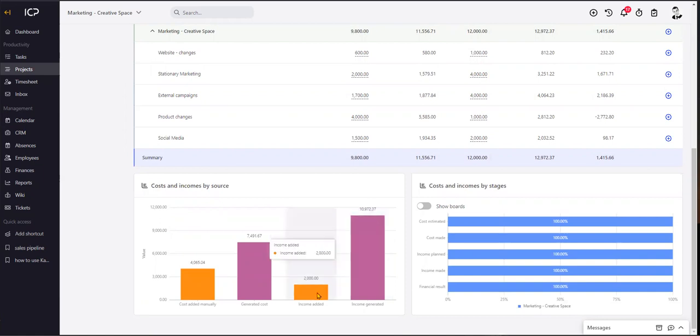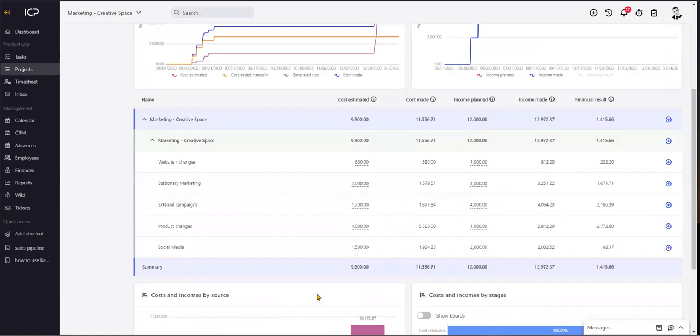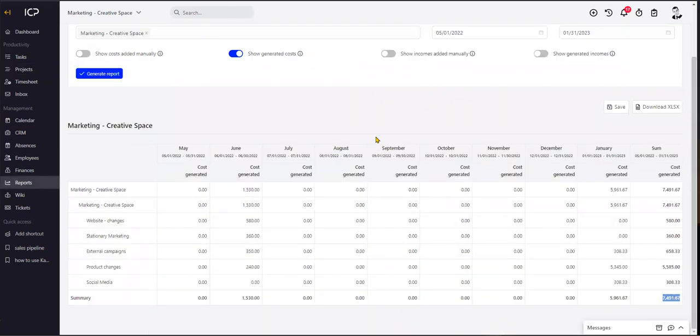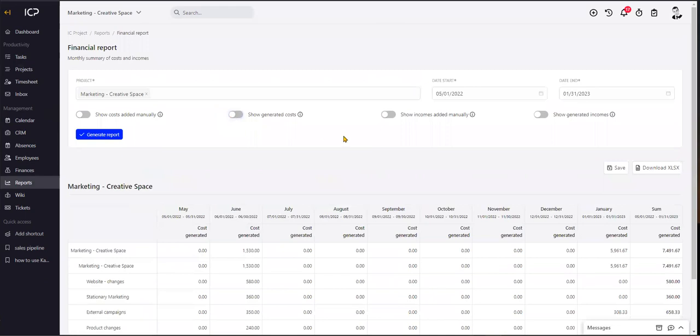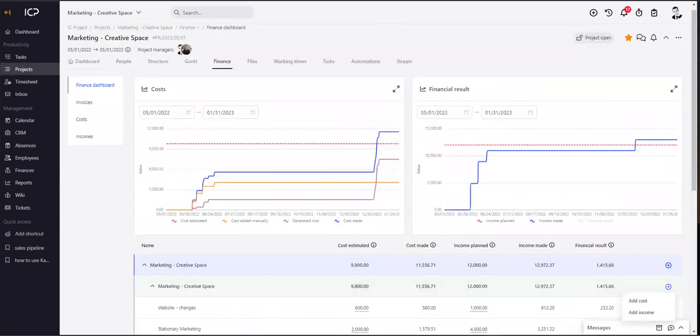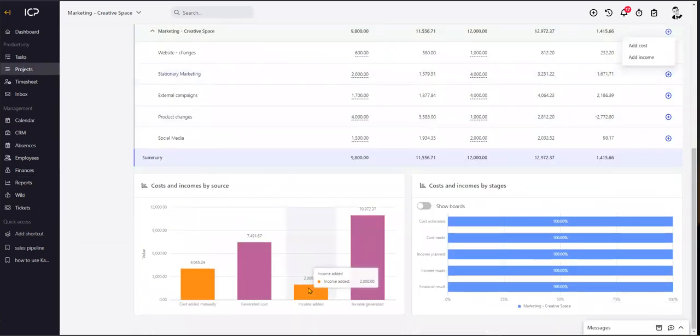And there is one more income, and this is the income added manually. We just add in income, and the system sums it up from bottom to top. And again, you might want to have a look at it more closely from this report section. It's going to show incomes added manually. And as we can see, it's 2,000, so everything adds up.